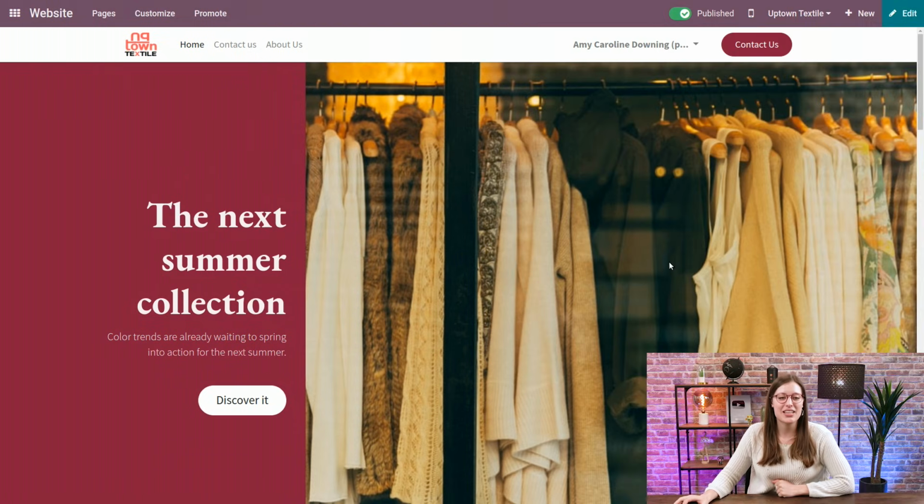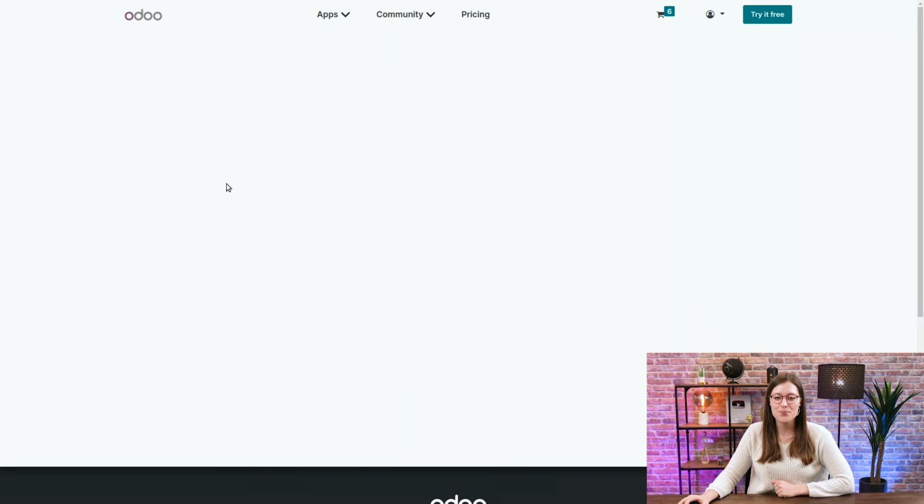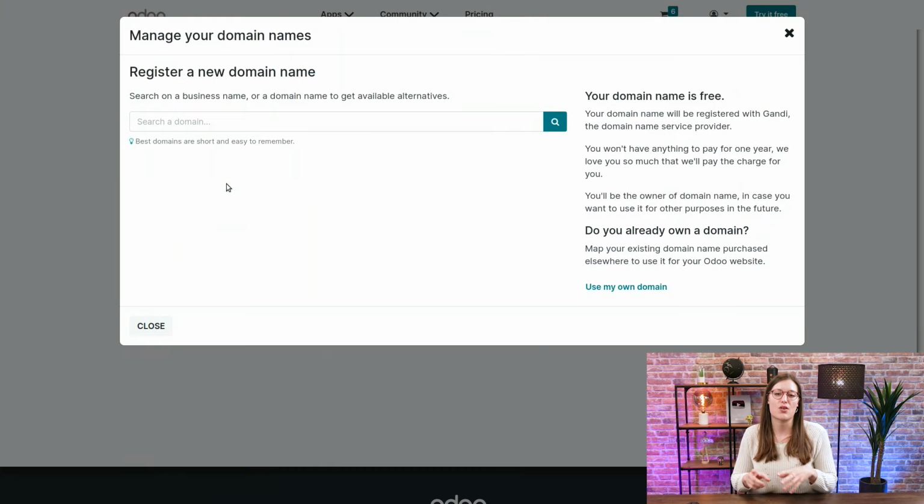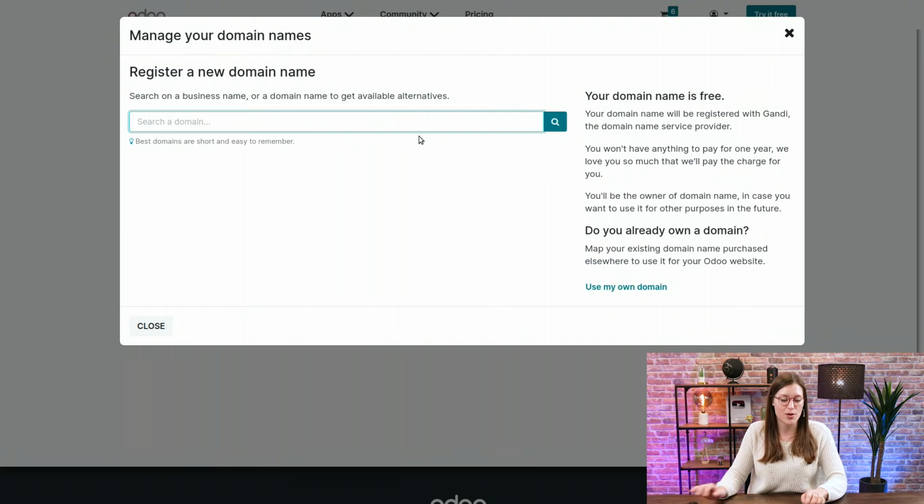All right, here I am on Uptown Textiles website, and we're going to go to the promote menu, click on domain name, and that's going to redirect us to our Odoo.com portal account. So if you're not logged in, you'll need to do that. And then here I'm going to search for the domain name that I would like to use. And just FYI, Odoo uses Gandhi as the domain name service provider.